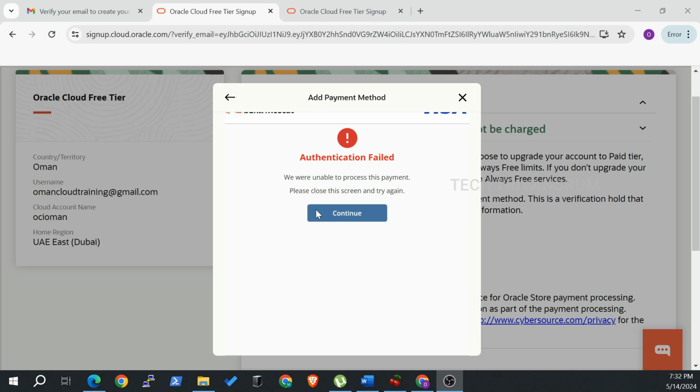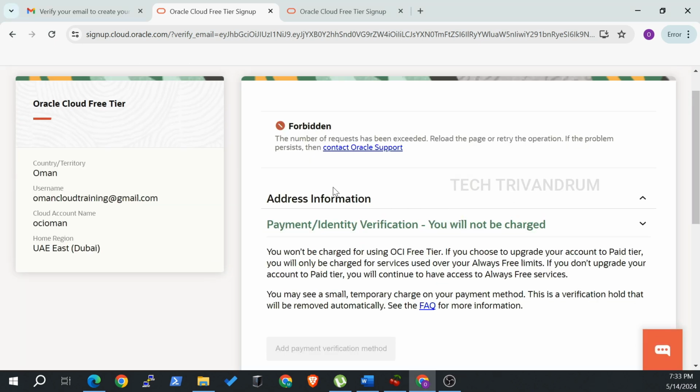So let me try with my credit card number. Maybe that is the reason for this authentication failed message. Let me try giving my credit card. See here, there is a message showing the number of requests has been exceeded. Reload the page or retry the operation. Okay, we can try reloading the page.